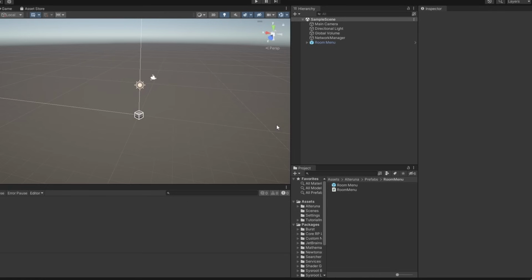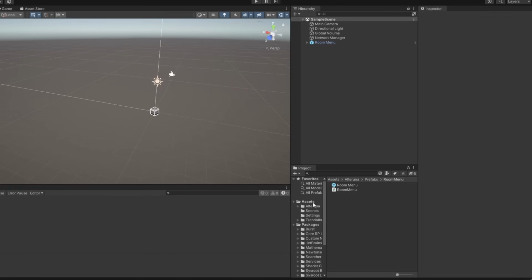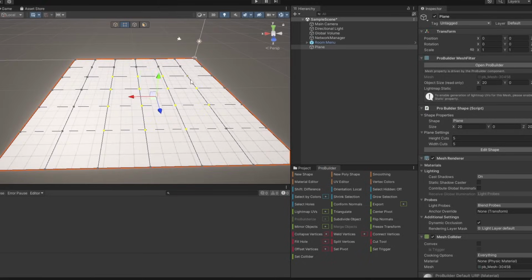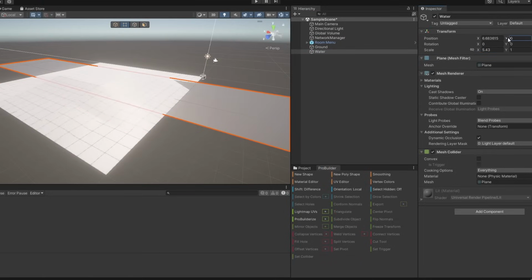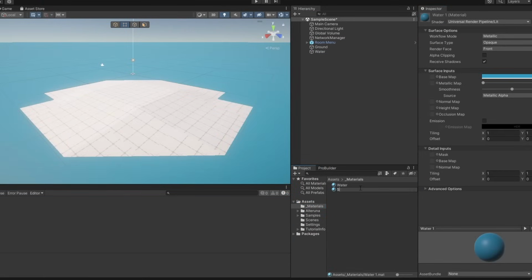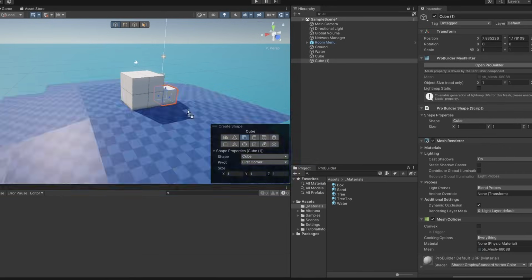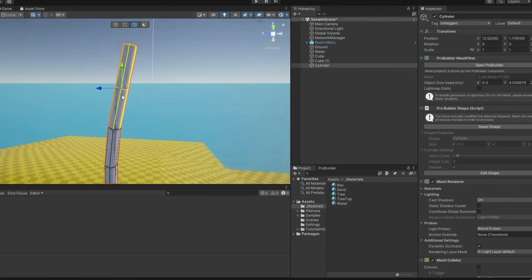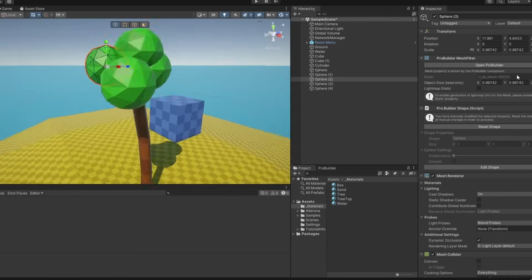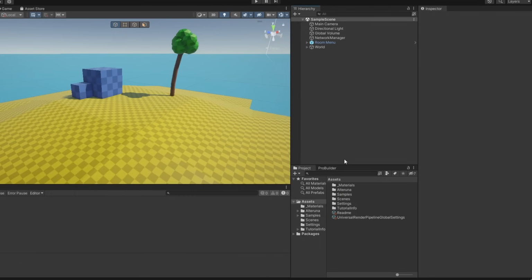Now let's just set up a test scene that we can then use to play around with. So this is going to be a first person game, so I'm just going to make a very quick scenery. Alright, now that I've set up all of my test scenery, let's move on to setting up the actual player and walking around.